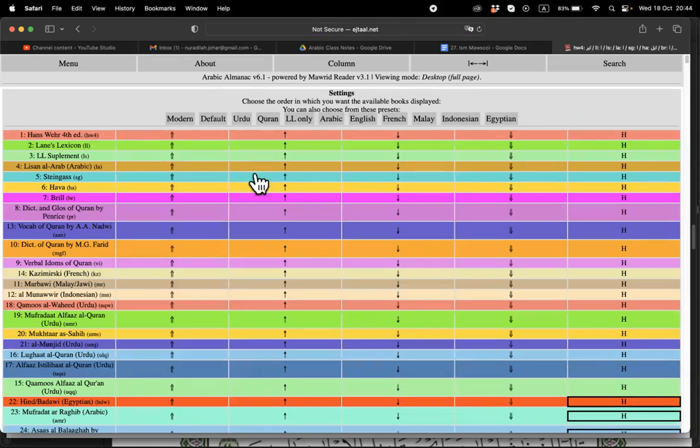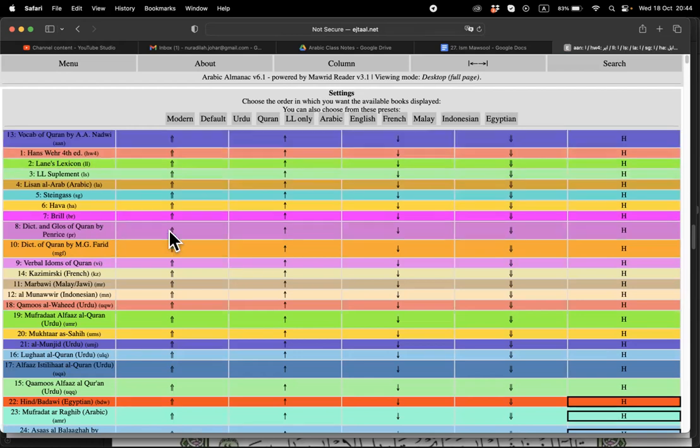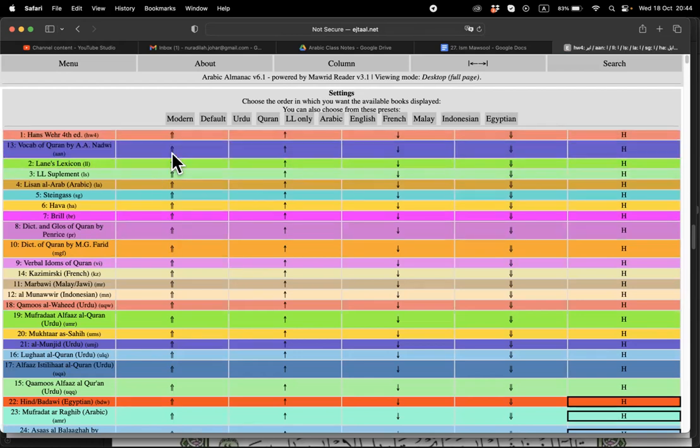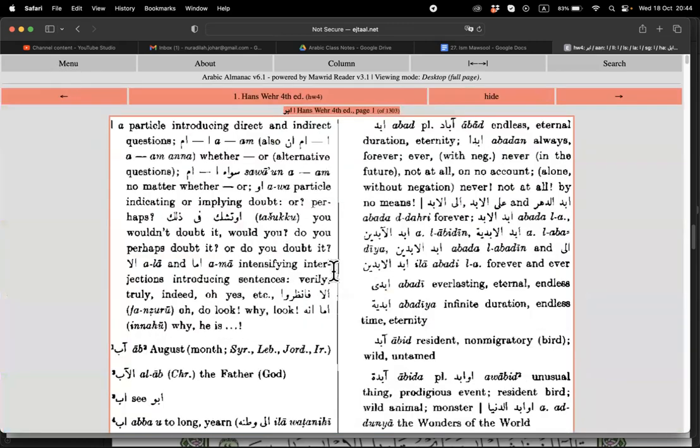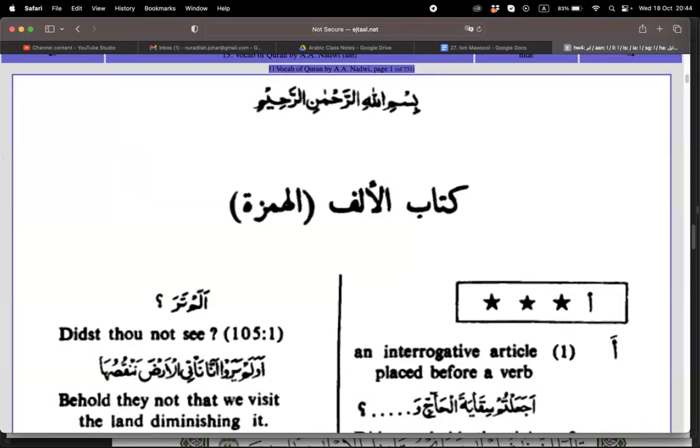If you want to move one step up, for example, press this to go one step up. I always use Hans Wehr. And secondly, because this word is quite modern and may not be in other dictionaries, this purple one by Nadwi, I push right on top. I want Hans Wehr to be right on top, so I put this first. Then after that, you go back to the menu, and this will be at the top, and the second will be this purple one.